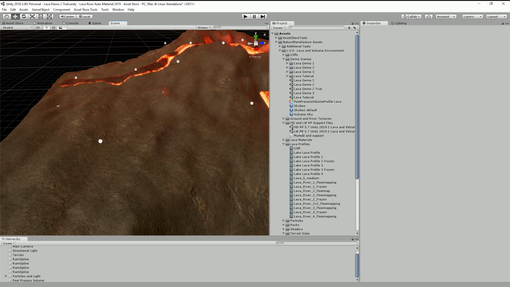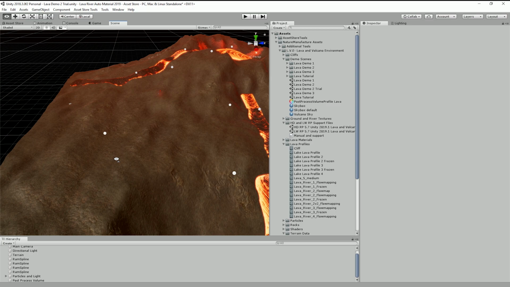Also remember to have a post-processing stack in your project, because lava emission is based on bloom. This is how emission in the engine works. It's based on bloom. So yeah, remember about post-processing.